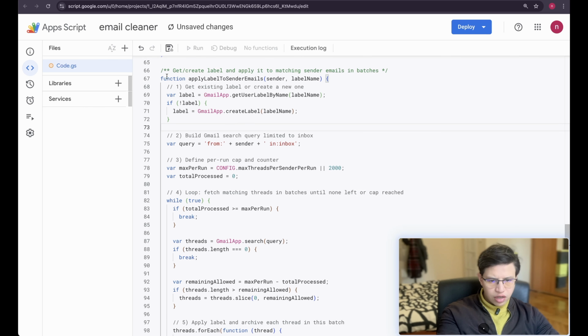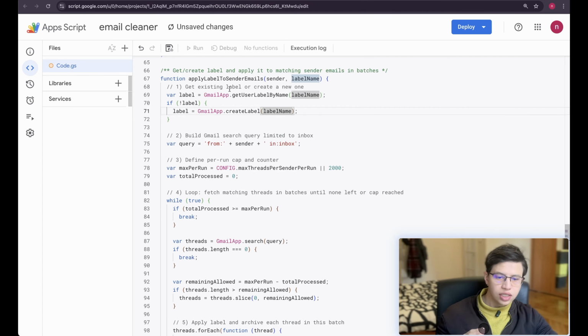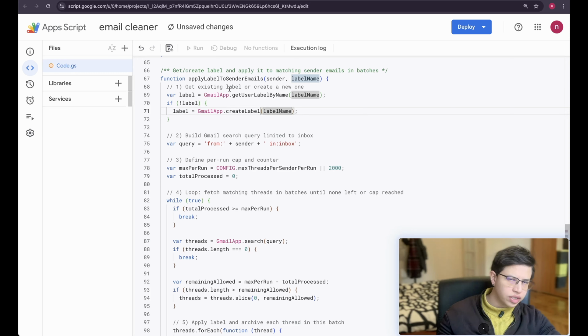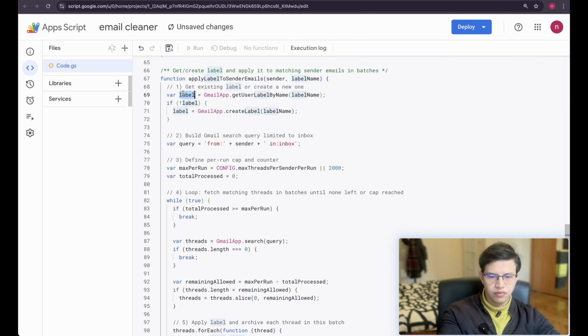Okay, so we have here the first part, but basically what we're doing is making sure that we have the label. If there's no label, because maybe this is the first time that you're running this, we create a label and then we can put the emails under that. But if there's a label already, it will just return the label, right?